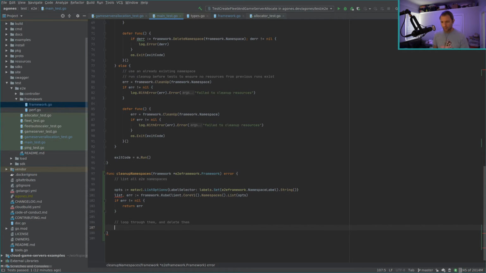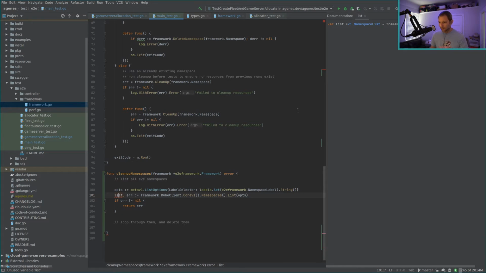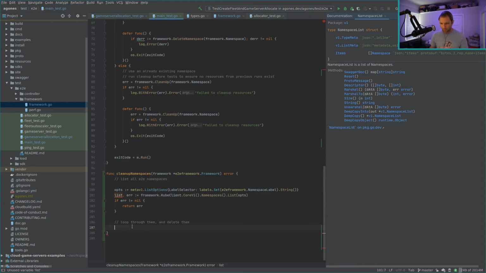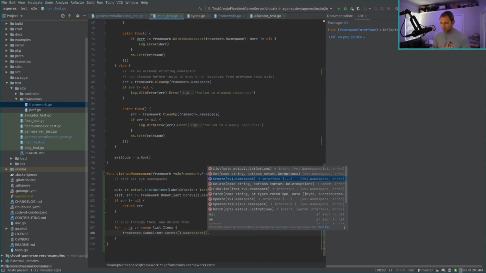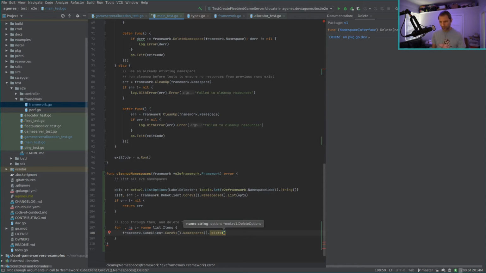All right, list is what exactly? Unused variable. Yeah, no, I get that. List is a v1 namespace list, which has items in it. Okay, cool. For underscore, namespace in range list dot items, framework dot kubeclient dot core v1 dot namespaces. Maybe I want to do a thing. I also need some delete options. Delete namespace dot object meta dot name.